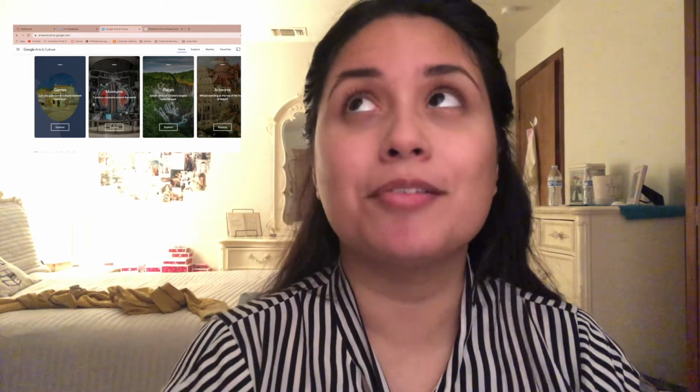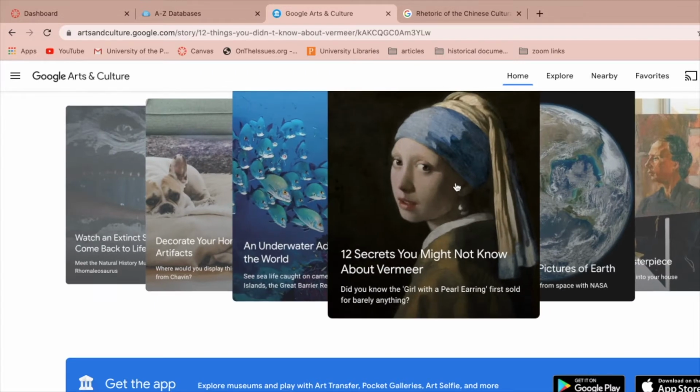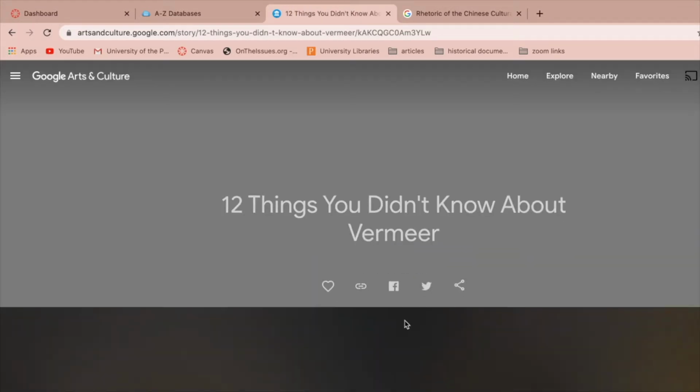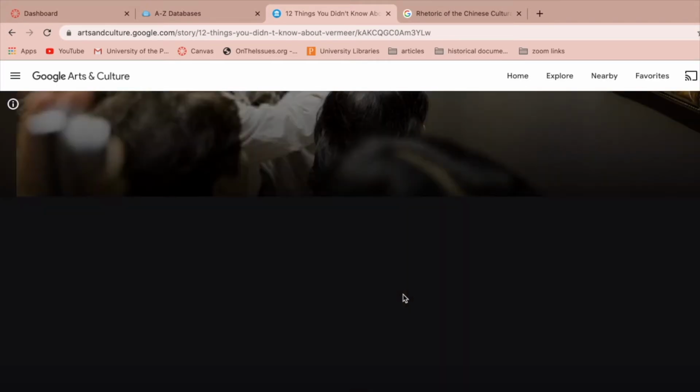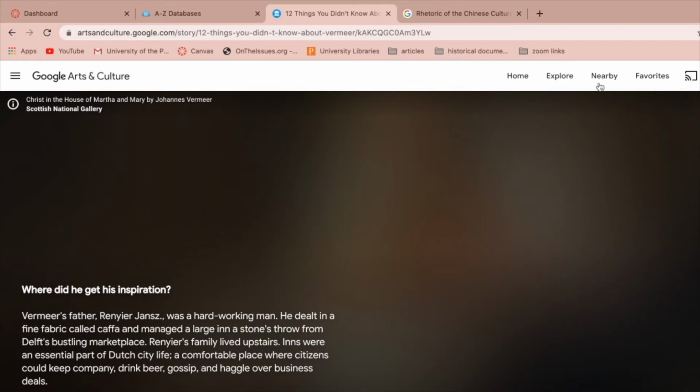Basically, you use your phone as a pair of virtual reality glasses and you can walk through the galleries of the museum, even though you're only walking through your house or the street outside or wherever you are, and you can see the museum. You have, for example, this article here, 12 secrets you might not know about Vermeer. You can read this article about him and his work, things that you didn't know about him.